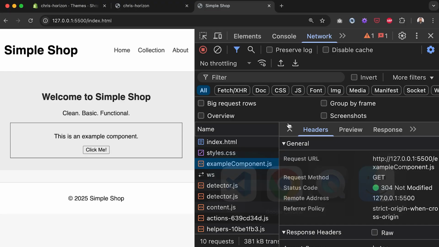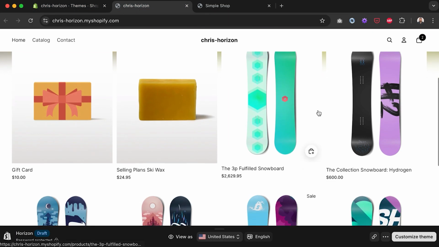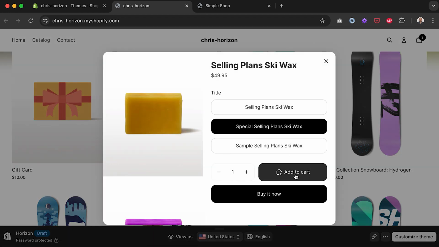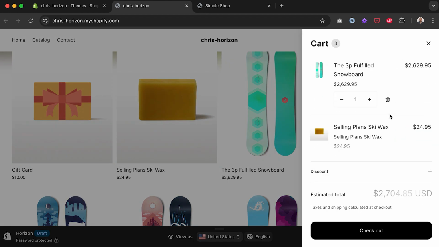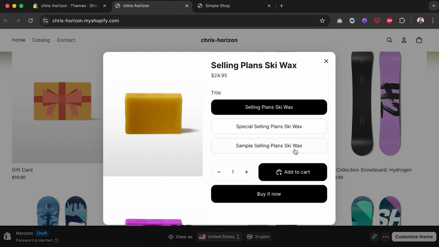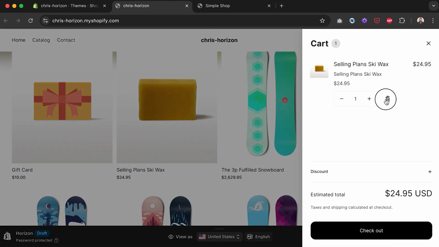And if I was to actually go into the code for Horizon, let's have a look now. This is the unedited code, and I use the quick add function. You see I've already been playing around with this, so I've got some items in the cart already. Let me just clear those so it's more clear. And let me just add this to the cart. You can see that functionality works.